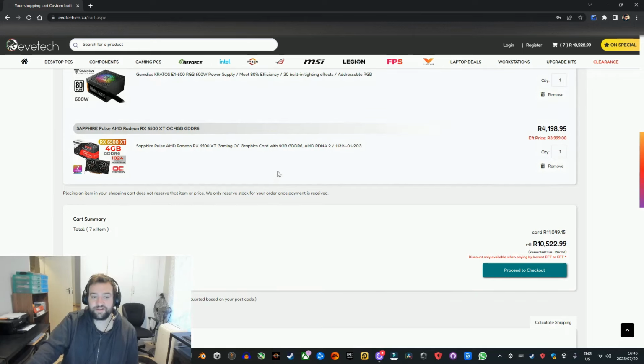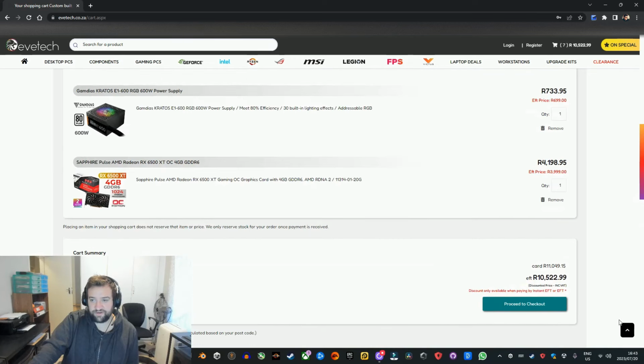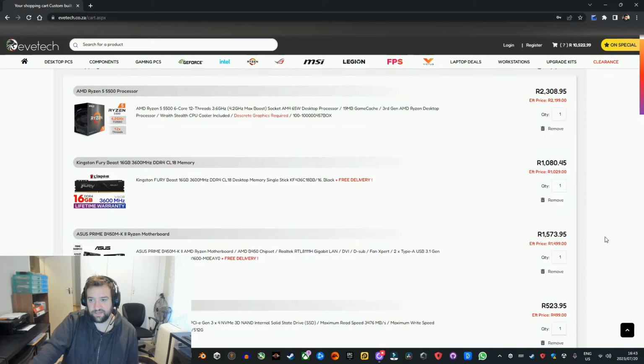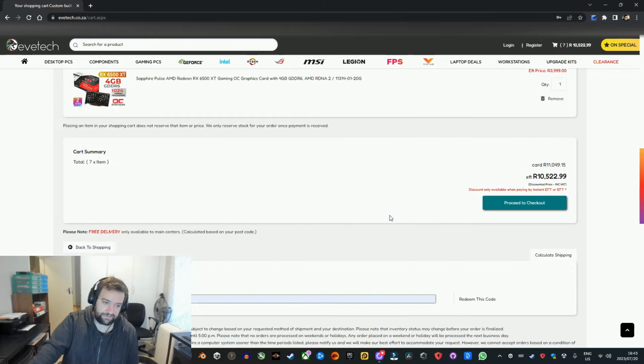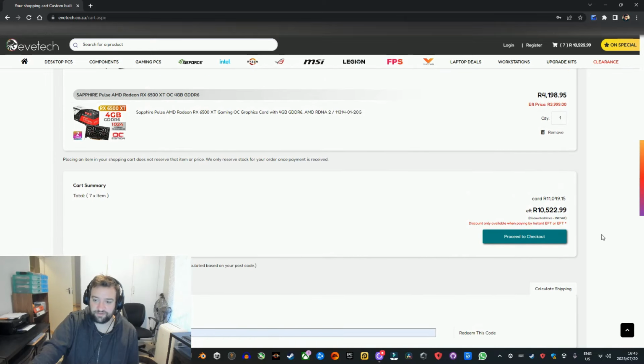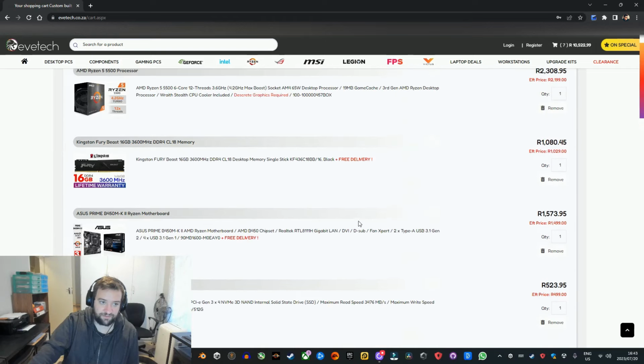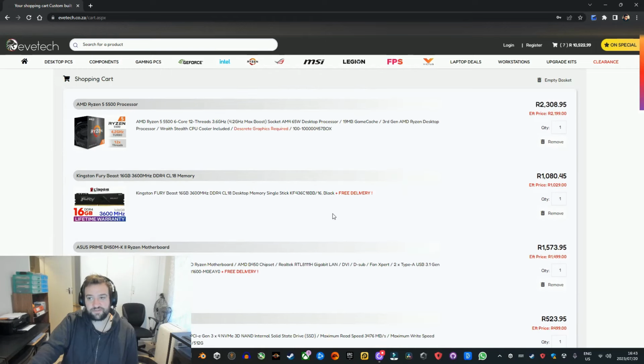And for an RX 6500 XT, 4,000 Rand is a very good price. So overall, I'm very happy with the pricing. It comes to a total of 10,522 Rand if you pay by EFT. But regardless of that, I think it's a very good price. Most stores will charge you around 12 to 13 for a PC like this. So Evetech came through on this one.